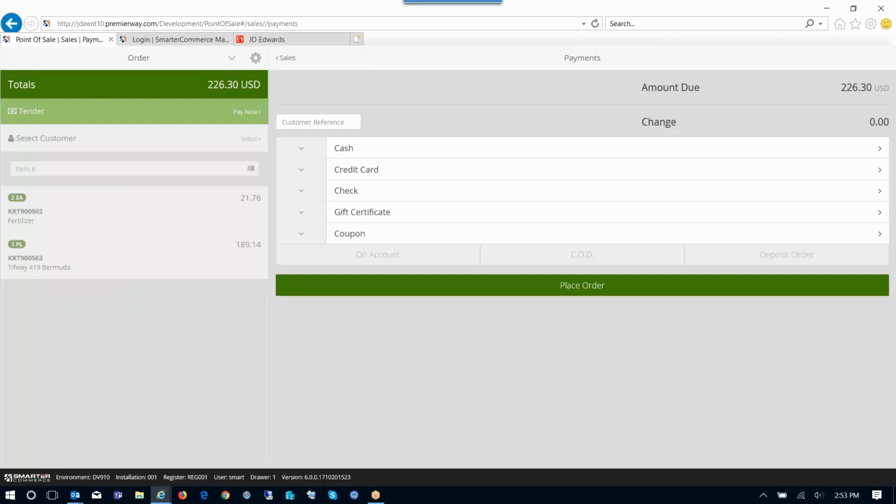You define different types of tenders. In this case, I've defined cash, credit card, check, gift cards, or gift certificates if you have anything of that nature, or even coupons. Now you'll also notice below coupons a series of additional buttons: on account, COD, deposit orders. Those aren't active because of the type of customer, but as I move through the system and we use other types of customers, those can become activated. Now for this transaction, let's go ahead and assume that they're going to give us a check.